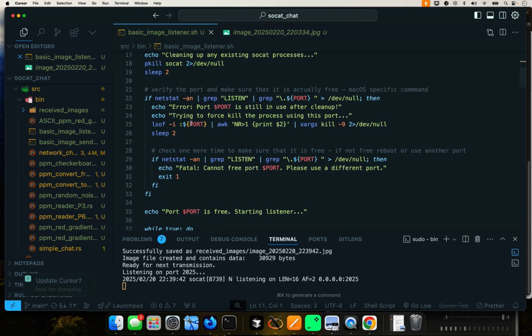Then it's going to verify that the port is open, that it is actually free. This is a macOS specific command. That's why I put that there. So remember, this is one of those gotchas.